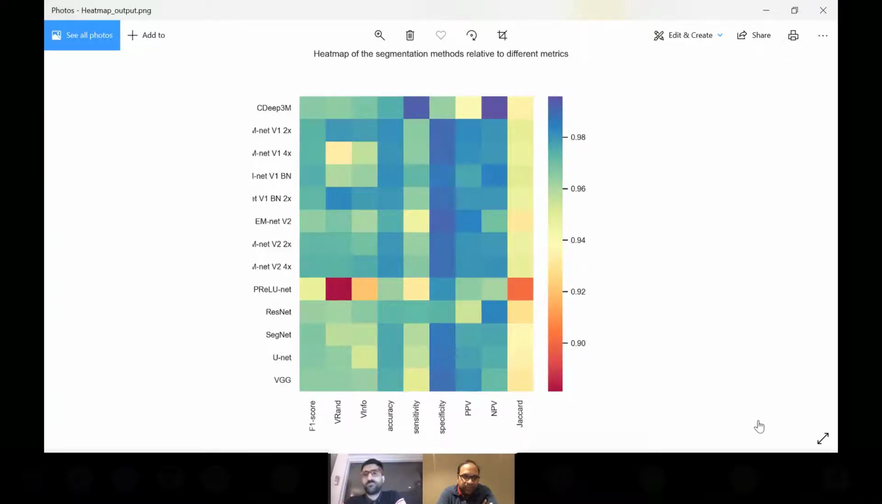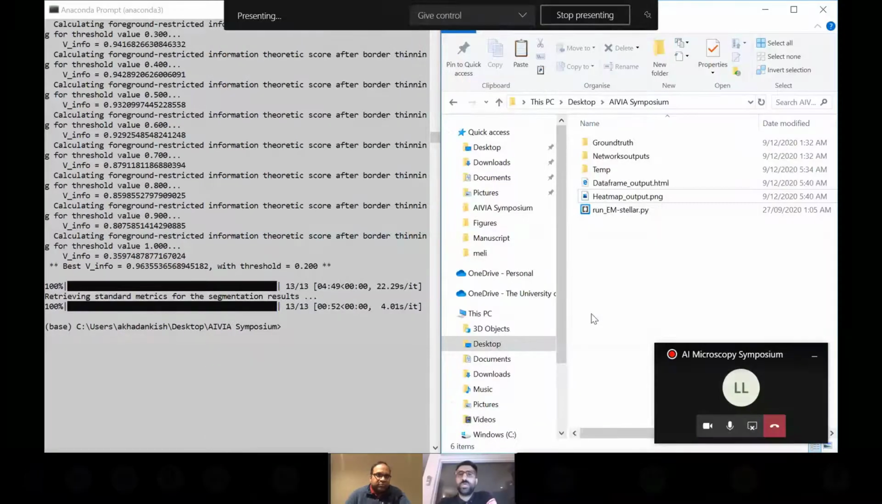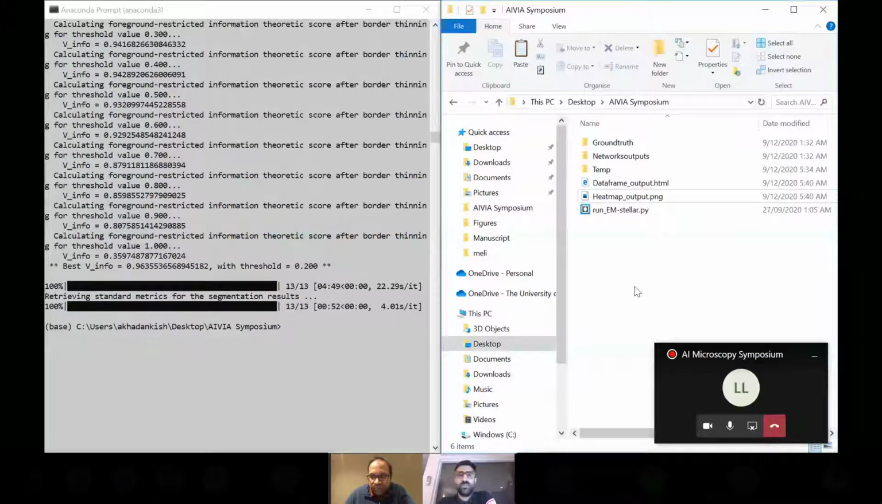So this is about the implementation of MSTELLAR on your local machine. We have also provided the users Google Colab access. We have provided instructions, so the users can go to Google Colab, mount their Google Drive, upload their data, and perform exactly the same analysis that we just showed to you here.